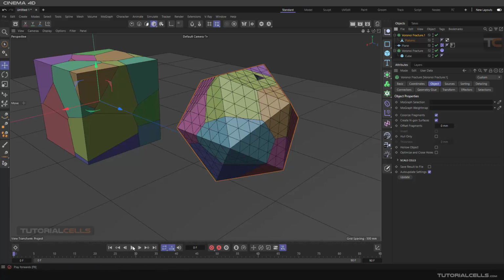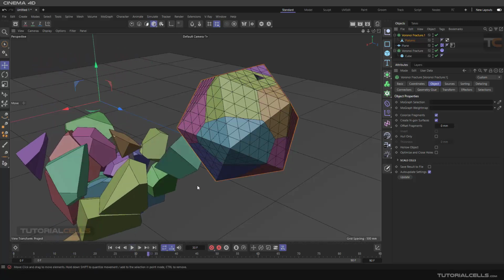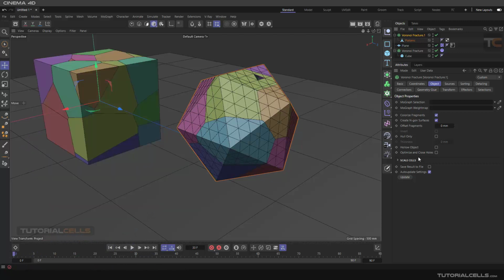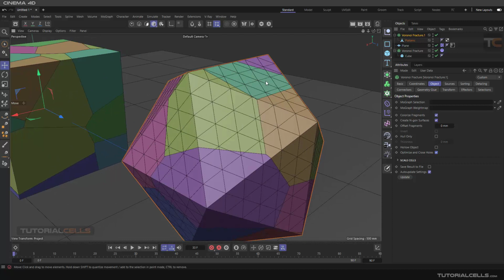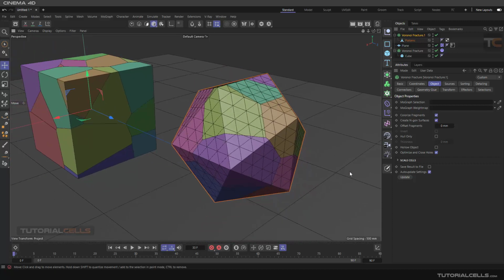And as you can see, if you play it, in this case, you can optimize and close the hole. And as you can see, it automatically closes any hole that you have. It's nice. In scale cells, it's very interesting.